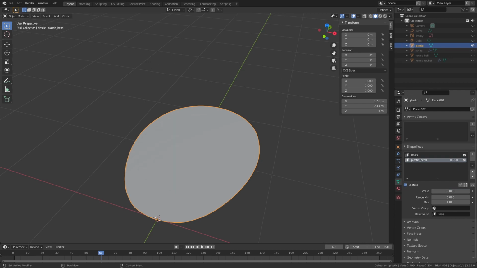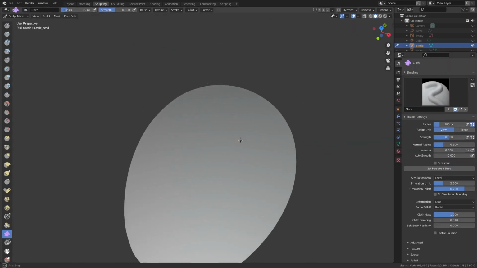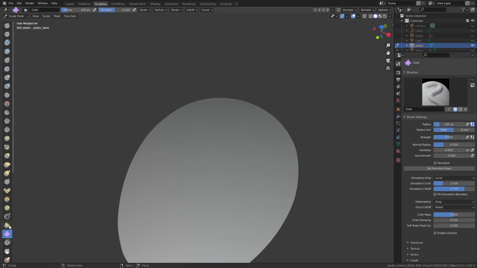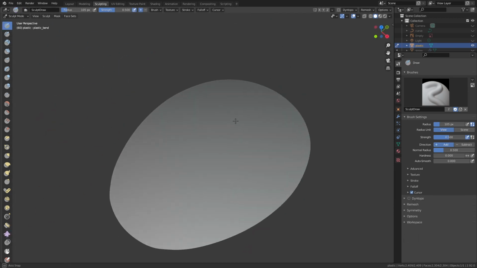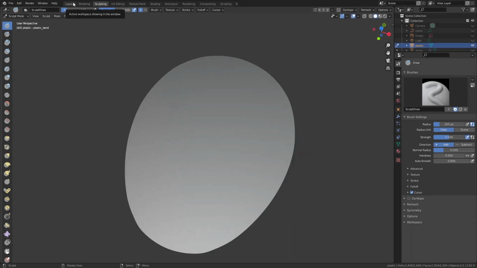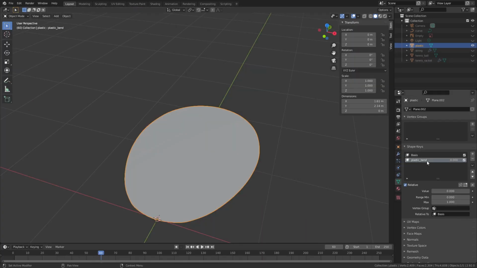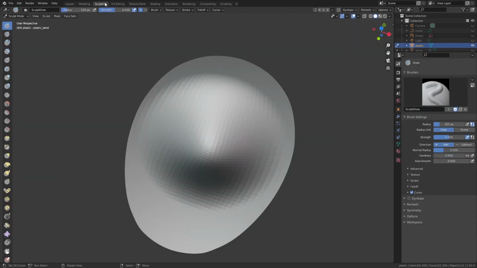One problem, if you sculpt, so let's say I'm sculpting here, and let me actually do just a normal brush here. You can see that nothing works. Why is that? That is because our plastic band is set at 0. If you want to sculpt shape keys, you have to put this value at 1 and then go into sculpting.